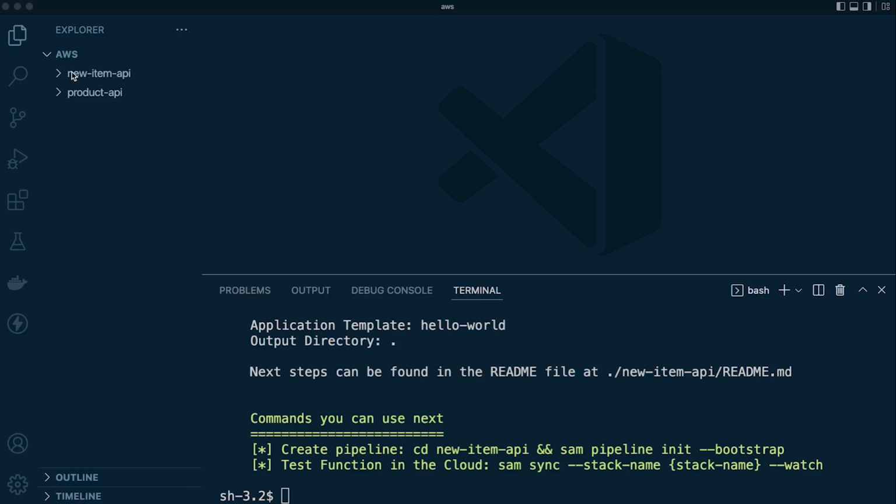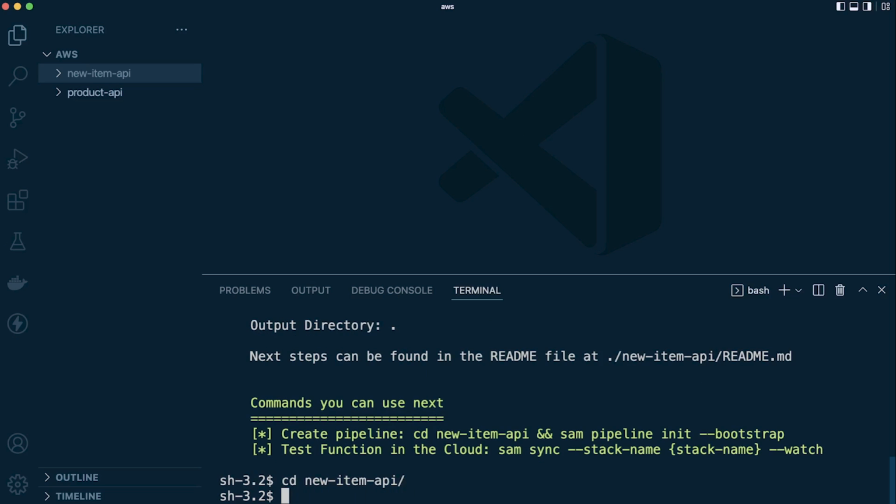Okay, so we have the new project folder. Excellent. So next up then, if you remember, we just need to go into that folder. So cd into that folder. So cd new item API. And then from here, we're going to say SAM deploy guided.